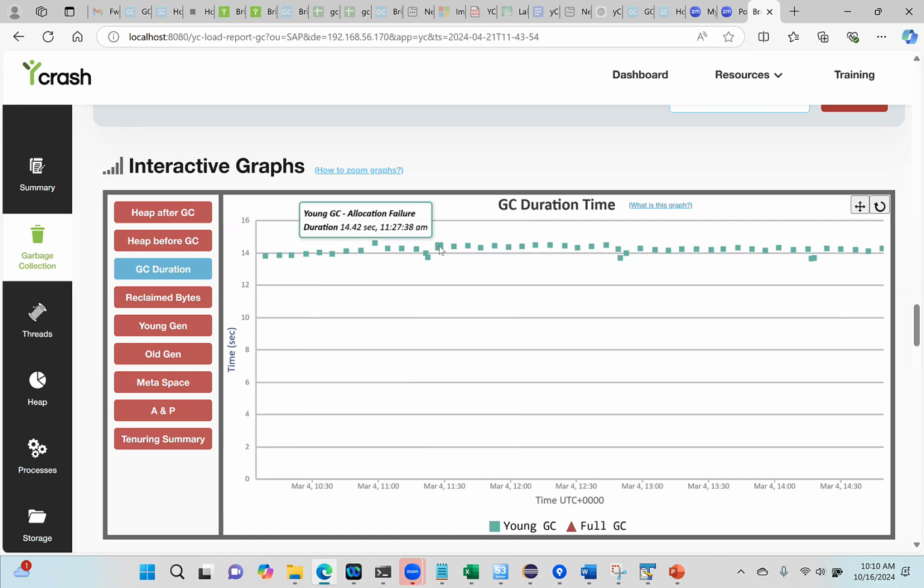Okay, I zoomed in. Now look at this, my friends. I moved it one dot. Look at that. Here, one GC event which ran at 11:27 in the morning stopped this application for 14.42 seconds. That means if any request had come at 11:27, it will not get any response for the next 14 seconds. Only after this GC event completes is it going to process the next request. So the customer is not going to get a response.